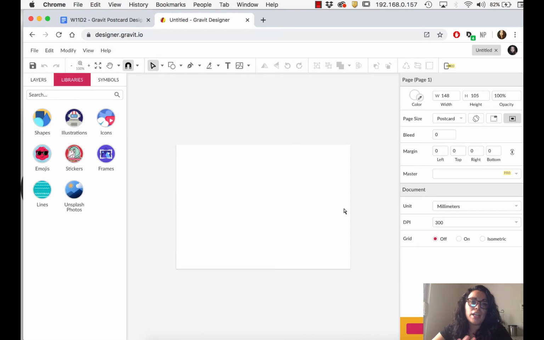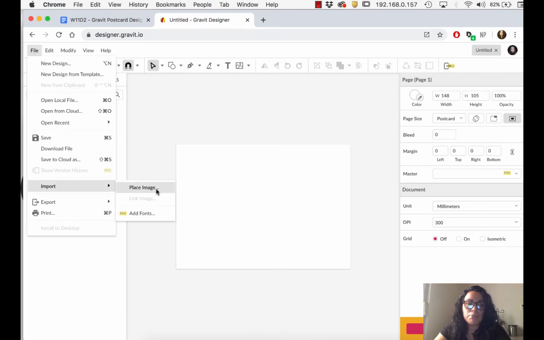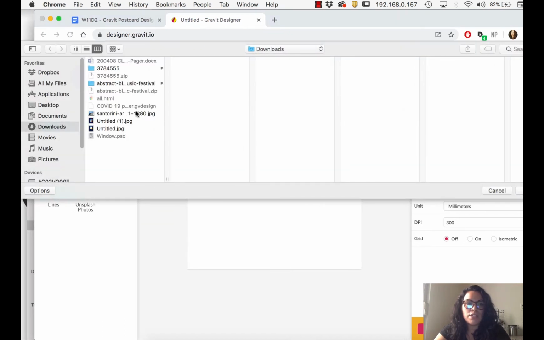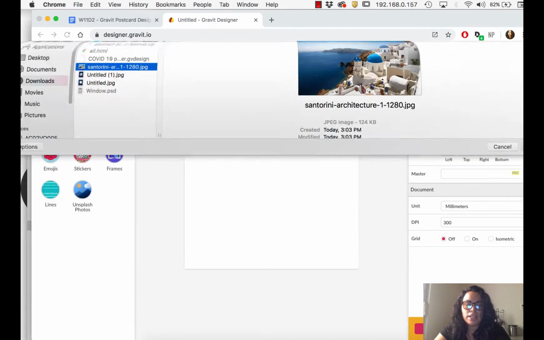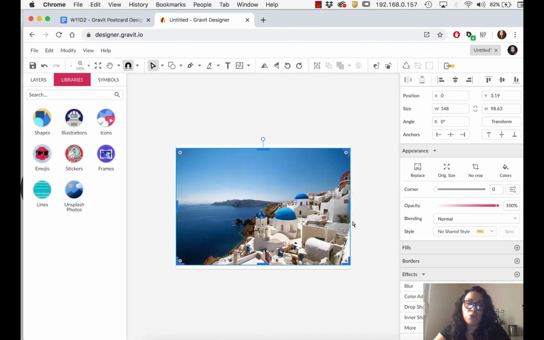Now I'm going to show you how to import photographs that you may have downloaded through other programs or through your web browser. One way you can do it is you can go to File, Import, and hit Place Image. And if you downloaded it, I have my downloads folder right there. I can hit Open, and now I have my photograph.